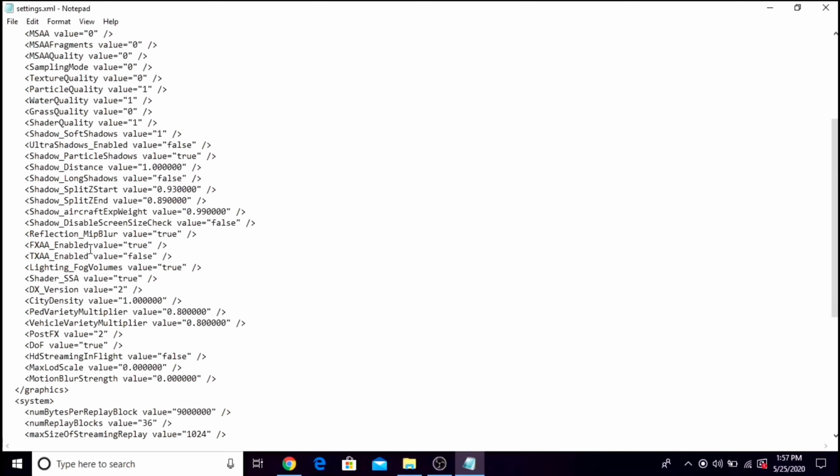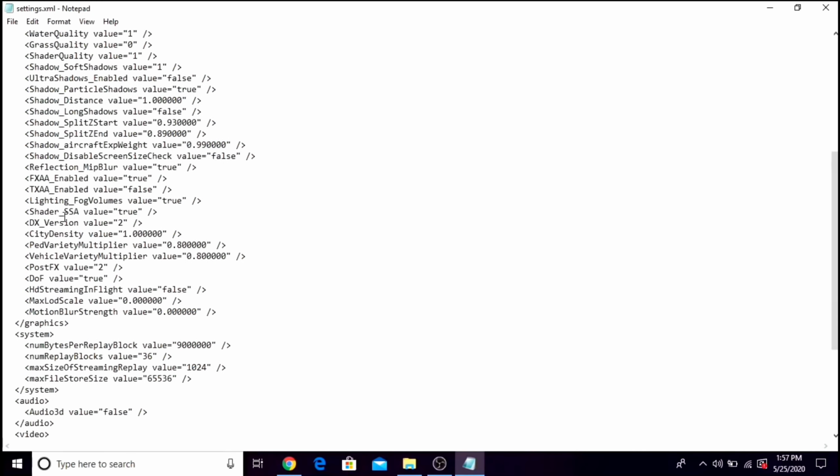TXAA enable value should be set to false. Lightning fog volumes value should be set to true. Shader SSA value should be set to true. DX version value 2. City density value 1.